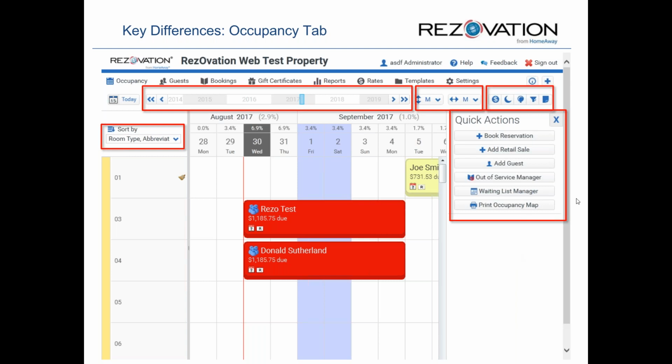But that's the occupancy map in a nutshell, but we do have a couple more slides on the occupancy map to touch on a few other things.